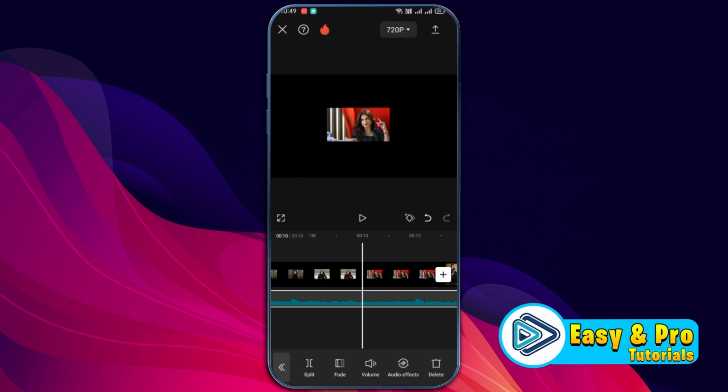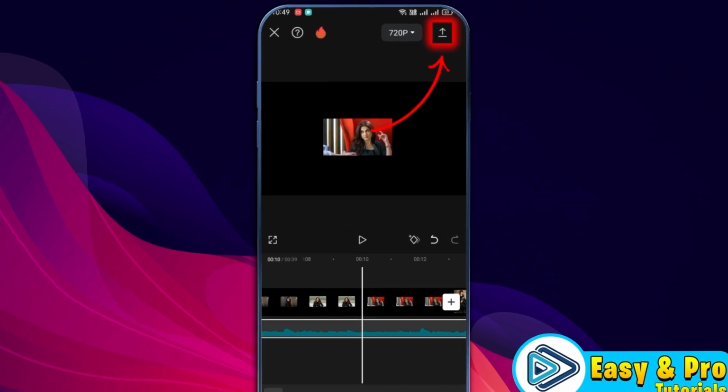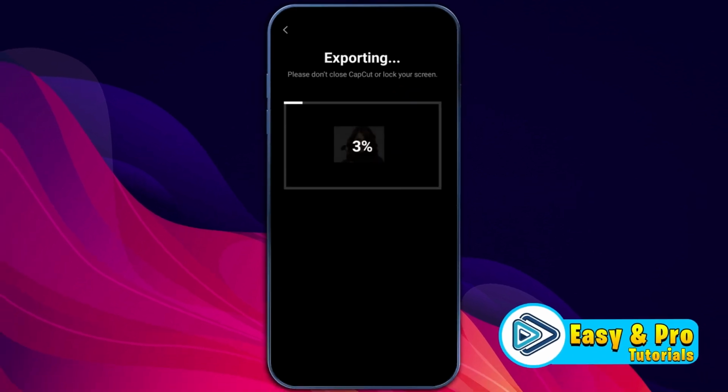And that's it. Now you can export this audio with the video by just clicking from the top right side and it will start exporting to your device. So that's how you can make music sound muffled in CapCut in just a few easy steps.